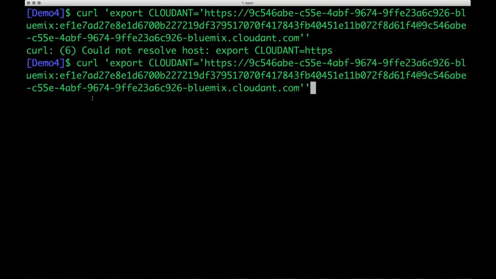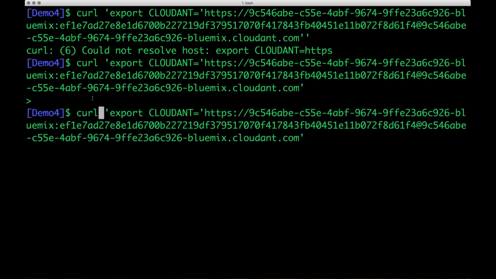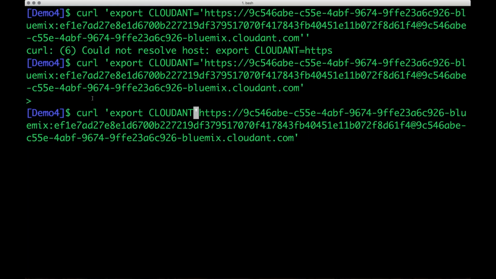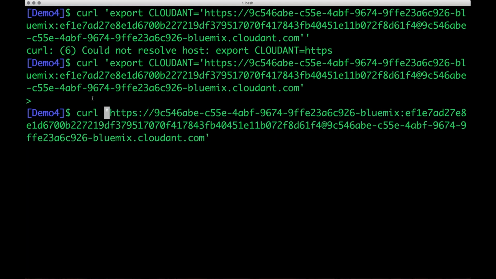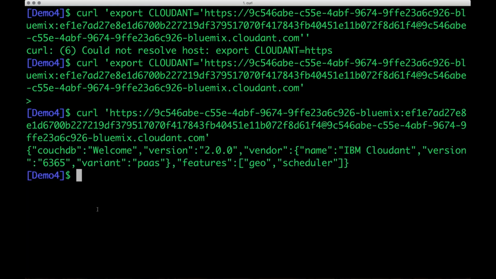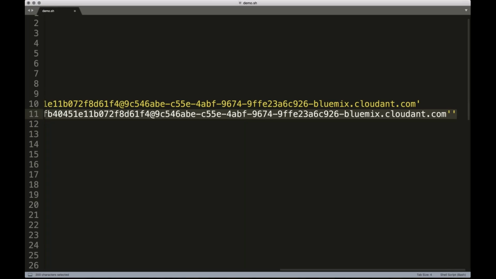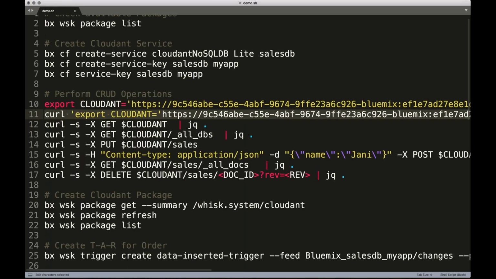So when I do an HTTP GET on this, it shows us some metadata. It is a PaaS offering, running the CouchDB engine, version 2.0. Perfect. That means the URL is working fine.